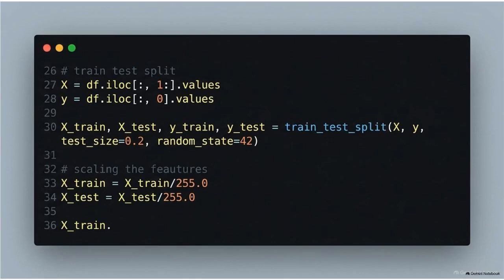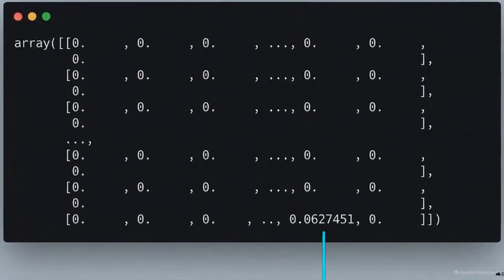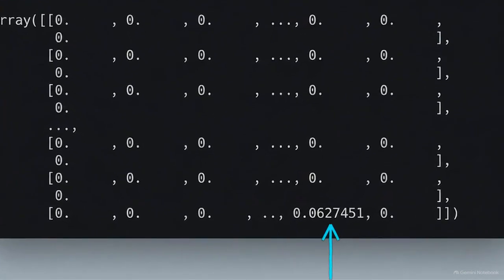Next is pre-processing. We separate the dataset into training and testing sets to independently evaluate performance later. Then we normalize the raw pixel values, which range up to 255, by dividing both sets by 255, so our model can effectively learn the weights. Looking at this array output, we can verify that the scaling worked. All of our pixel values are now compressed between 0 and 1.